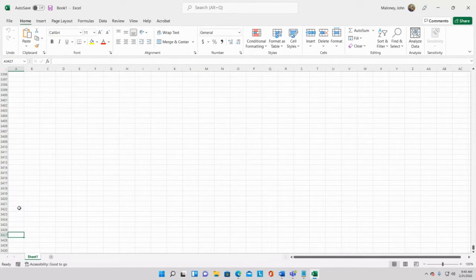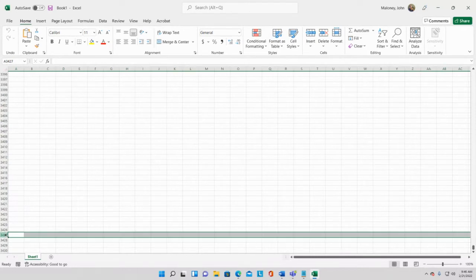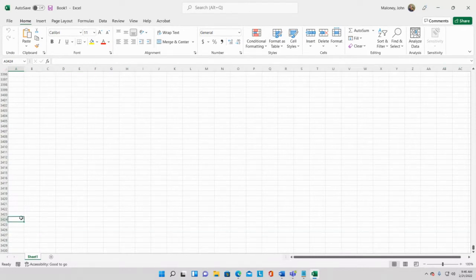I'm now in row 3427. Every cell has a cell address. This is cell address F3418. So there are literally tens of thousands, really hundreds of thousands and possibly millions of cells in every Excel workbook. So it's a ton.